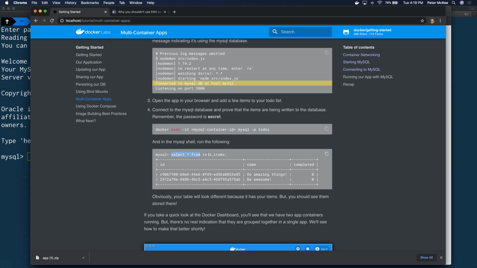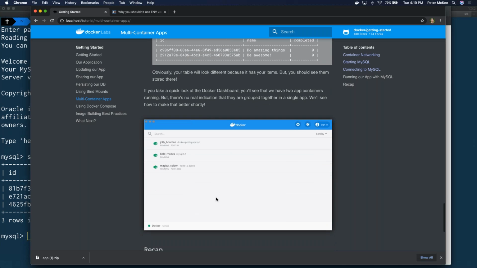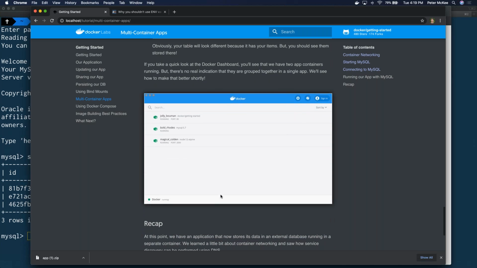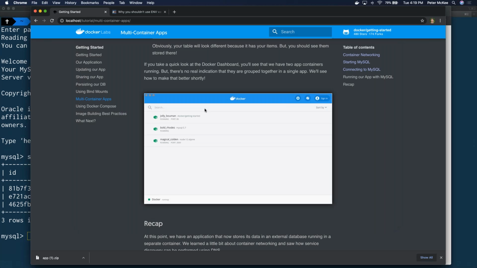And then let's run this little select command to look at what to-dos we just saved. And there we go. You can see get milk, get coffee, get chicken. So our two containers were able to talk to each other, right? This is just showing that we can now see them all. Let's get rid of that. But you can see all of our containers running. You can see our MySQL running, and then our node application is running.